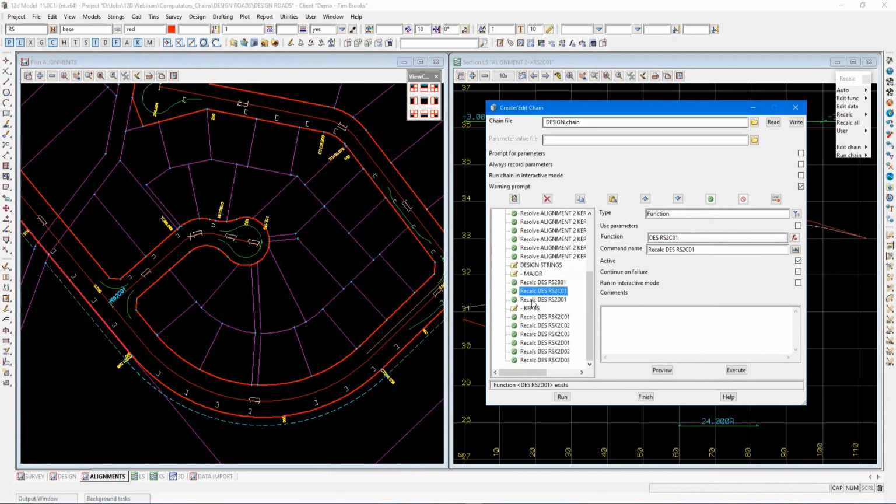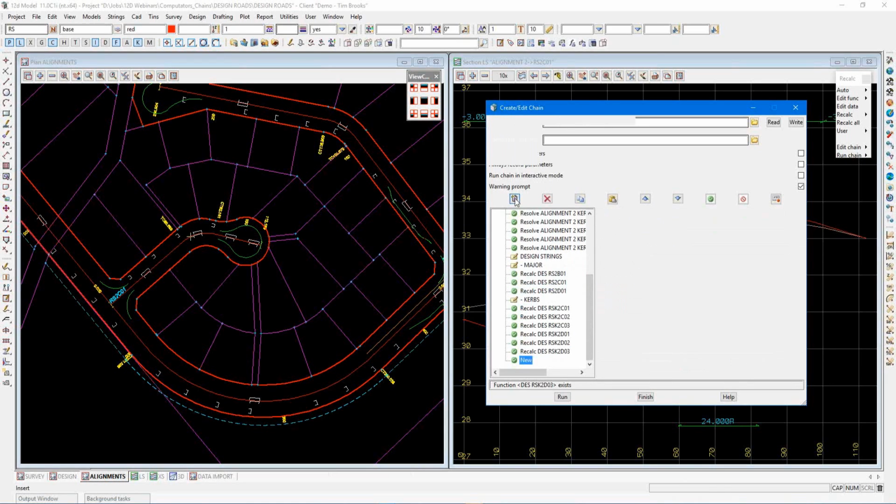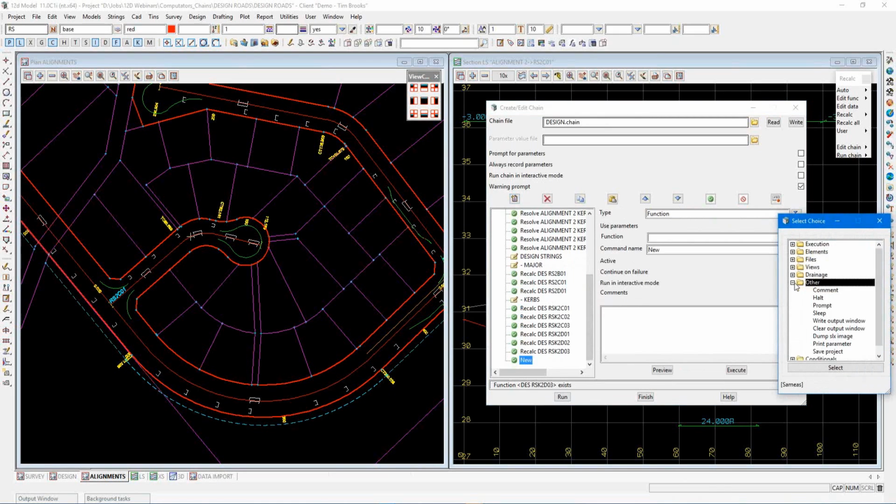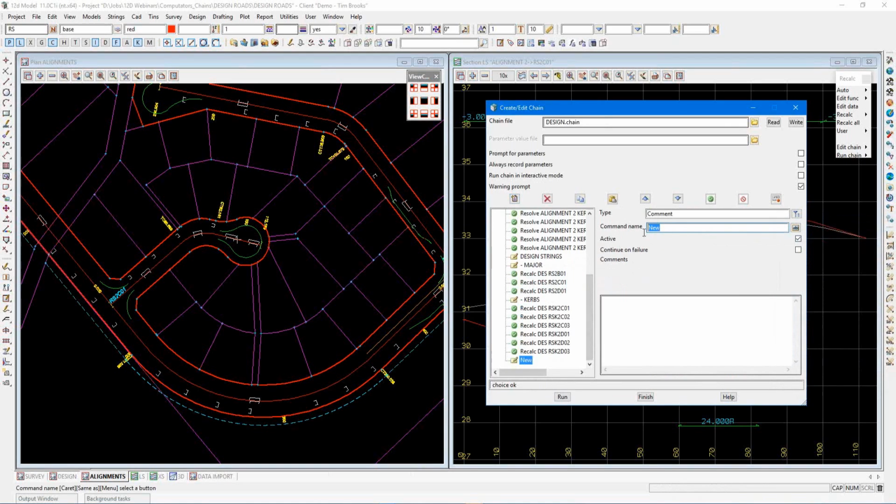And then after the major roads, I've already got the curb returns in there, so they're all being recalced, and that would complete the update of your design. But perhaps to add one more thing, I'm going to insert a comment. So I'll show you where the comment is found. It's underneath the other, right at the top there, called comment.